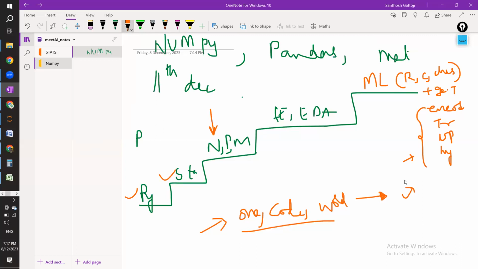Come with a fresh mind on Monday. We have to be thorough with the stats class. For NumPy, it's not required. It is different. But by the time we reach ML, and with pandas also, in pandas you will use stats.